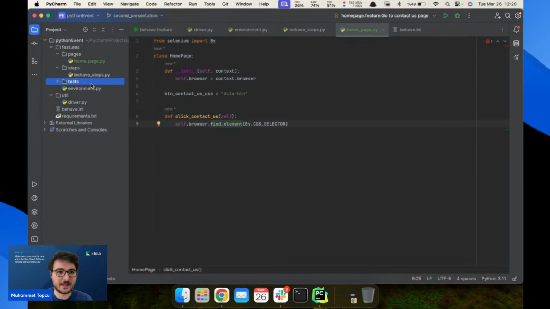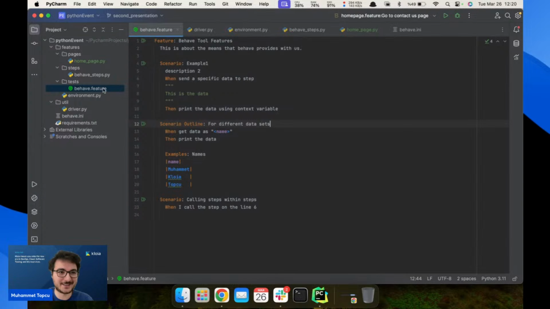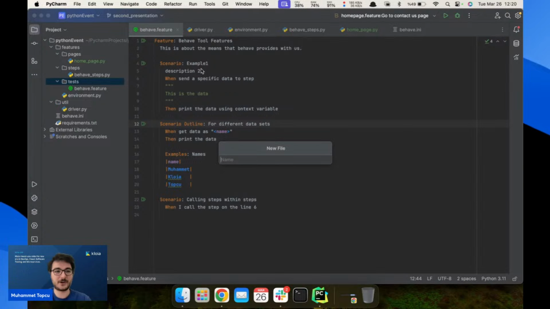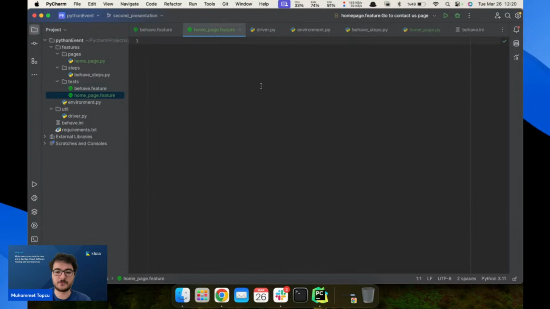Let's first start creating the feature file. Then we can get back to it. First create the feature file here, where we will create our scenarios according to BDD. Here we can create the homepage feature. Inside of it, we will create our feature definition, let's say homepage related features. And inside of it, we are creating our scenario that will be about clicking on the contact button.